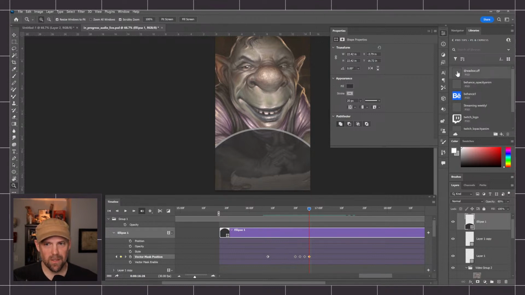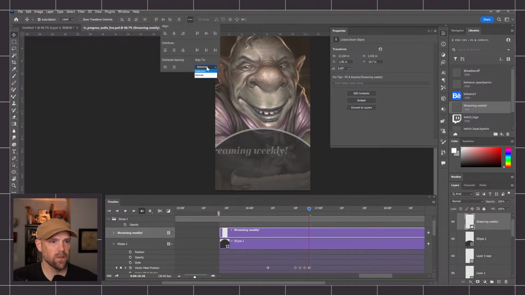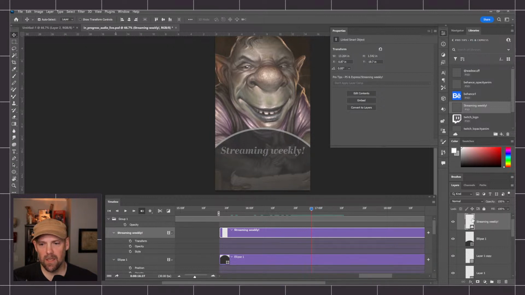I've kept it really simple. I have this that says streaming weekly, and it is going to pop in here. Let's see. I want to center it to my canvas, and then it just animates through its opacity, but you won't see it here because it is a smart object.